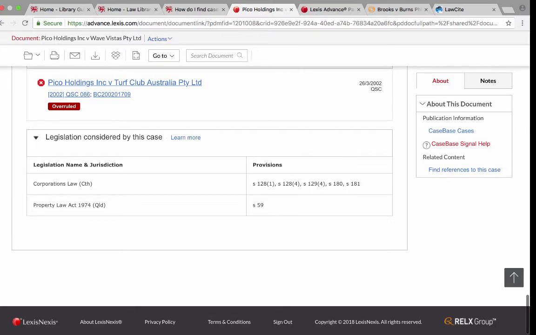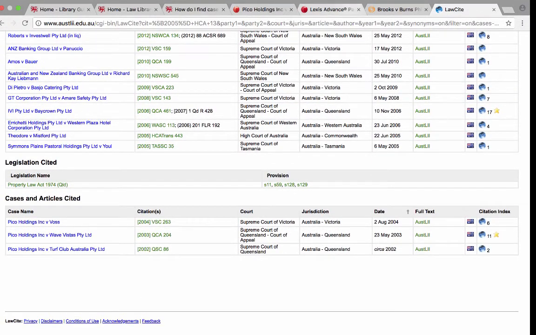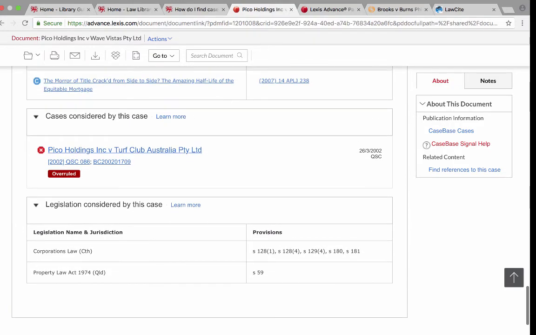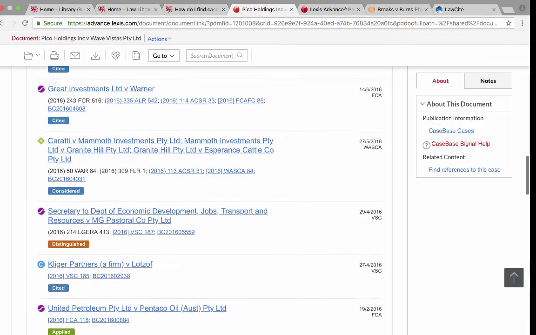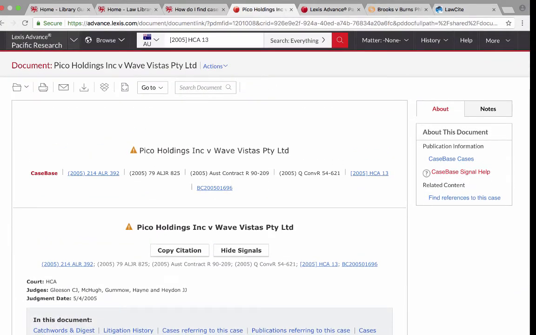And it also goes into the legislation considered by this case. So by contrast, we've got LawCite, which tells us the legislation considered was the Property Law Act, whereas Lexis is also telling us that other provisions within the Corporations Law were also considered. So this is just an introduction to these different case citators, and hopefully that will help you start to explore the resources yourselves and start to use them.